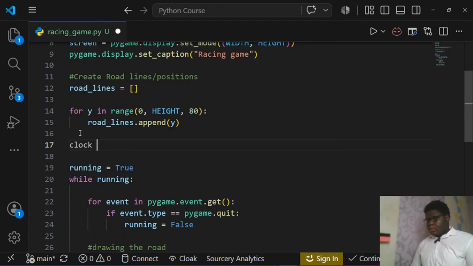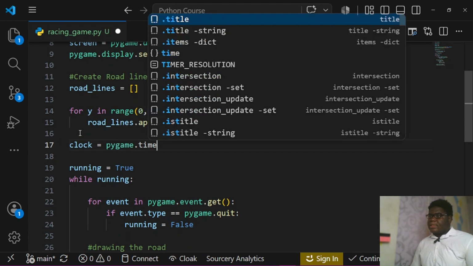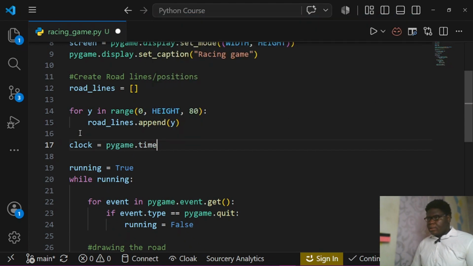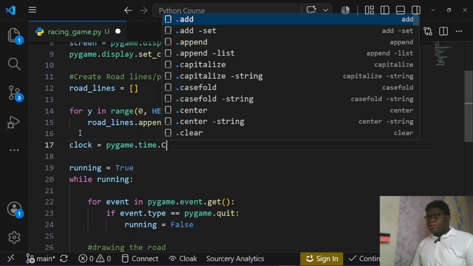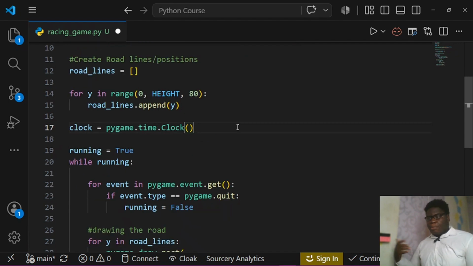So you see clock is equal to pygame. Now pygame has time available to us. So you see dot time like that, dot Clock. We want the clock. Okay, so like this. Let's think of it like we have initialized the variable, and then we are going to be using it later.